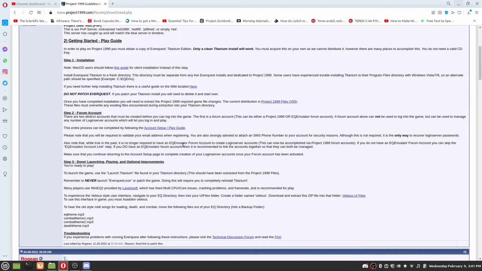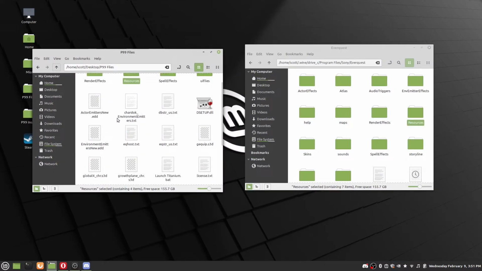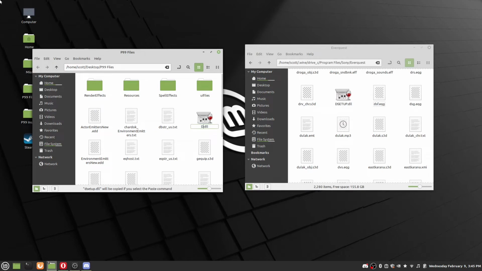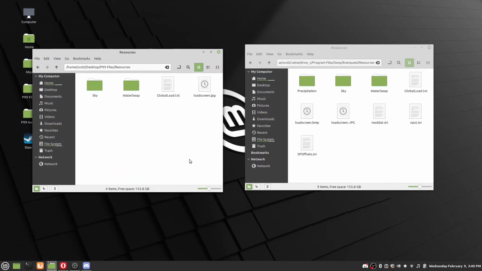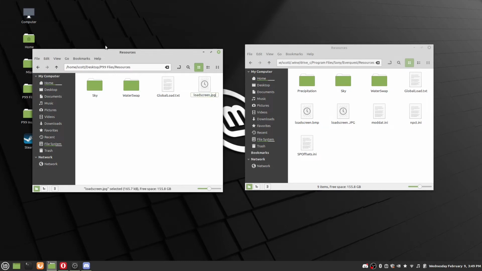Now that you have installed EverQuest Titanium you will need to do 2 things. Go over to the Project 1999 forums. Make an account and download the Project 1999 files. Copy and paste the Project 1999 files into a separate folder. In the Project 1999 files you will need to rename 2 files. You will need to capitalize the dxsetup.dll file to match the one in your EverQuest install. Inside of the resources folder you will need to capitalize the JPG file name in the loadscreen.jpg file.